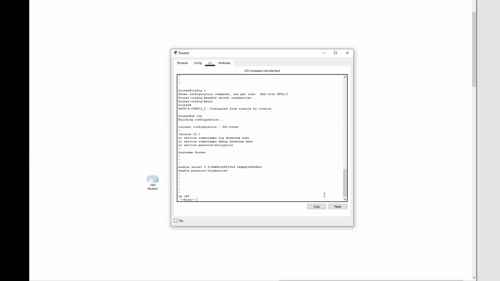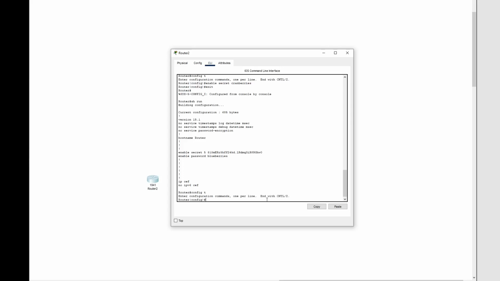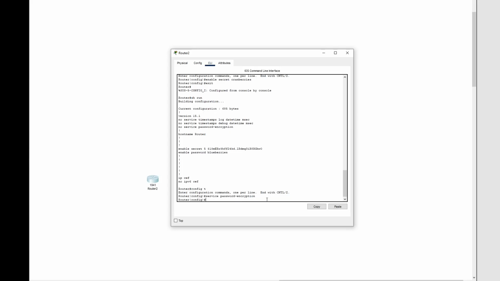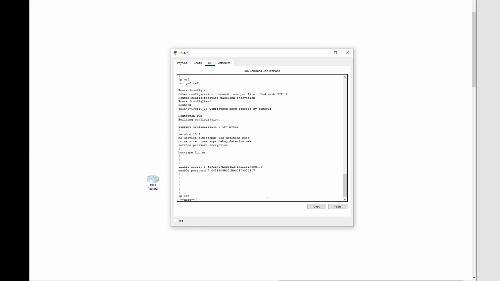Just to check if it went in, we're going to show our config again using the show run or the sh run command. As you can see, it's already encrypted in the secret password, but our password is not yet encrypted. So what we want to do is enable our password encryption. We have to go back there, config t, and then enable service password encryption. To check if our password is now encrypted, we exit again and show our config using sh run. As you can see, we now have an encrypted password.